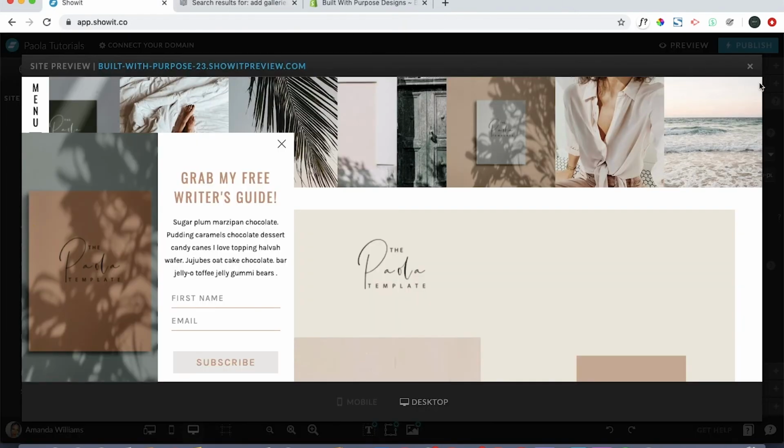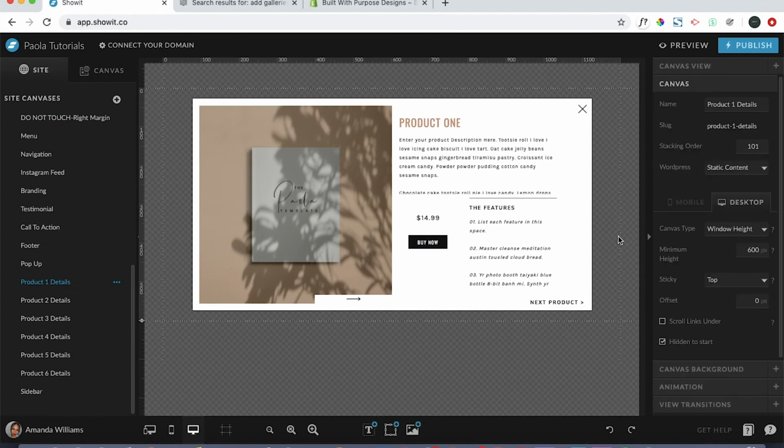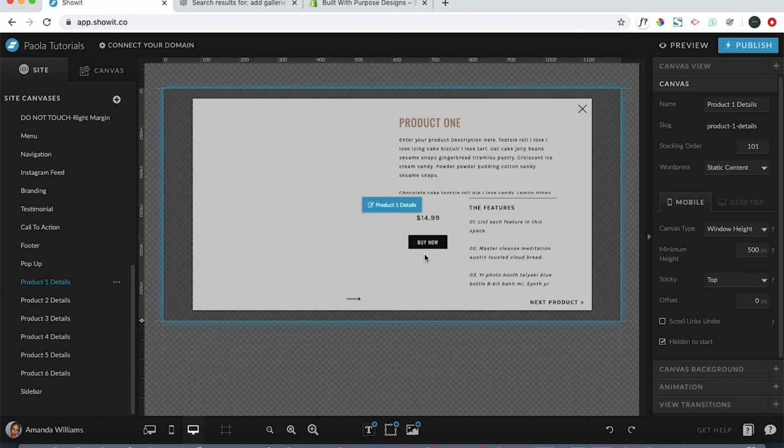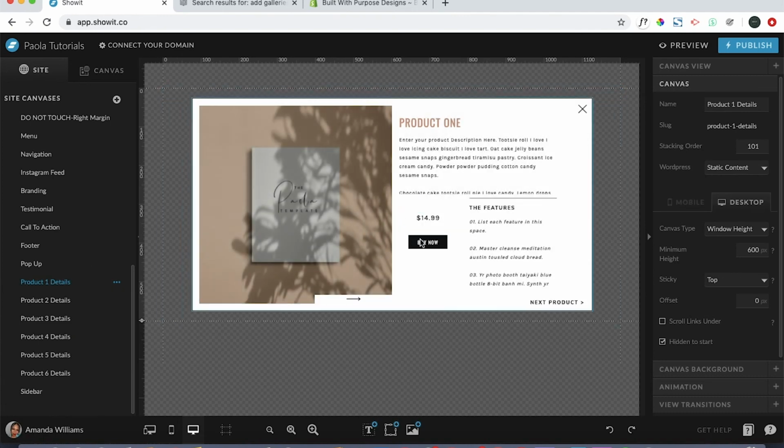So we can exit out of there, exit out of here. And it is simply something that is definitely useful, very easy to do. And you can do it for as many products as you have. But for these purposes, we're only going to do it for the product 1 details, because you can just mimic the entire process, as you wish.